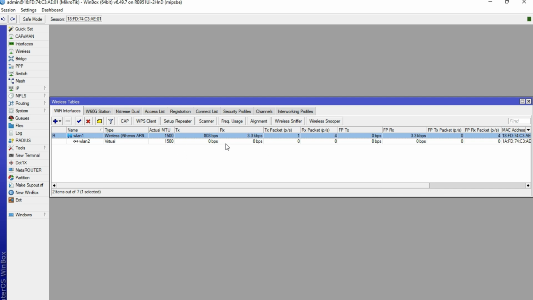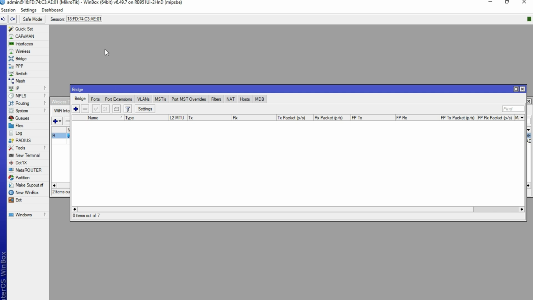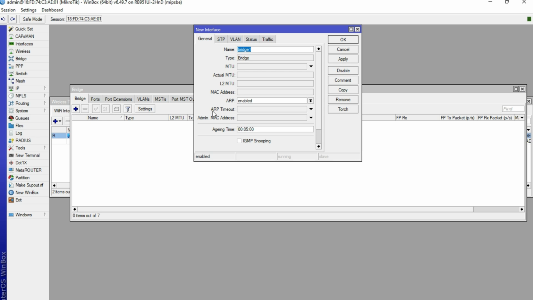Now next you need to configure a bridge. Come to bridge. What the bridge will do is allow you to connect a device through the ports of our repeater, and then it will access the internet. To do that, come here and add a bridge. You will not write anything here, just say apply and okay.